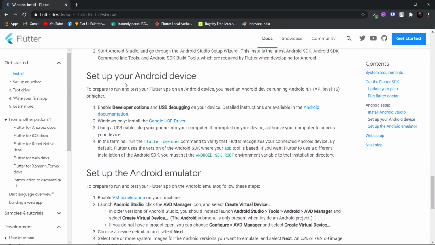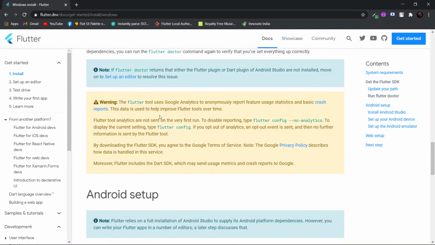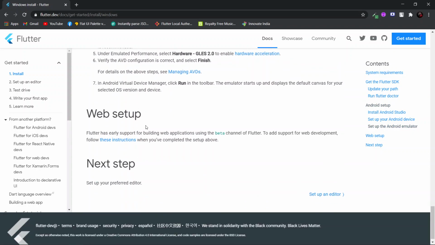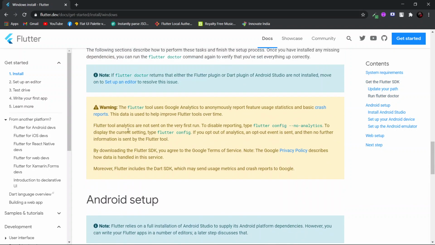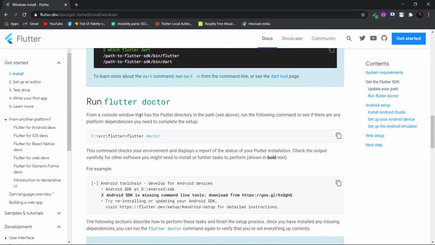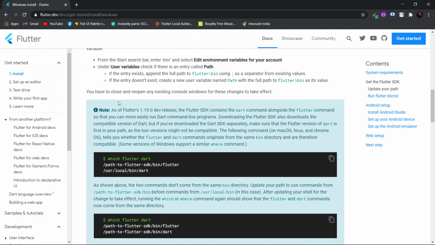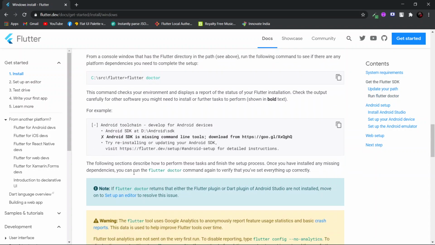So after doing this, set up your Android device, just follow these options, and you will be successfully resolving this error or two. Now you will be having one error, that is Android license not accepted. So to fix that error, I'm looking for a specific error here, that is Android license. You will be facing it for sure, because you all are installing Flutter for the first time.